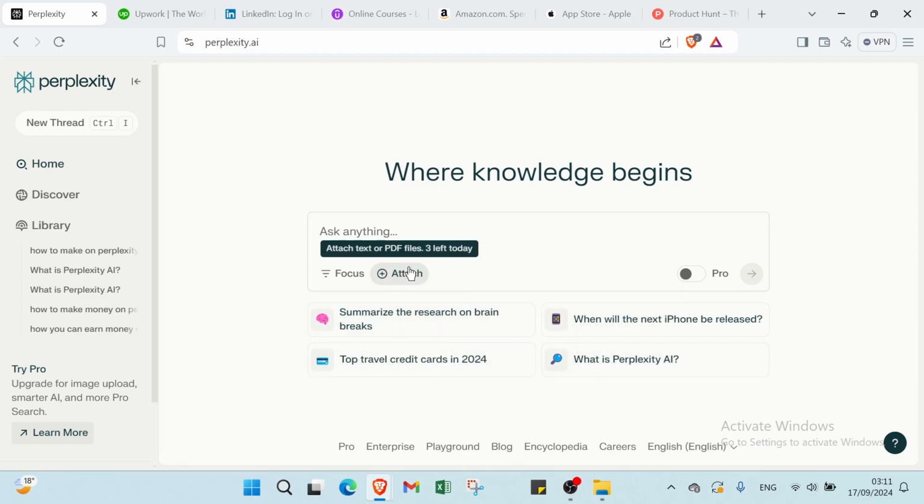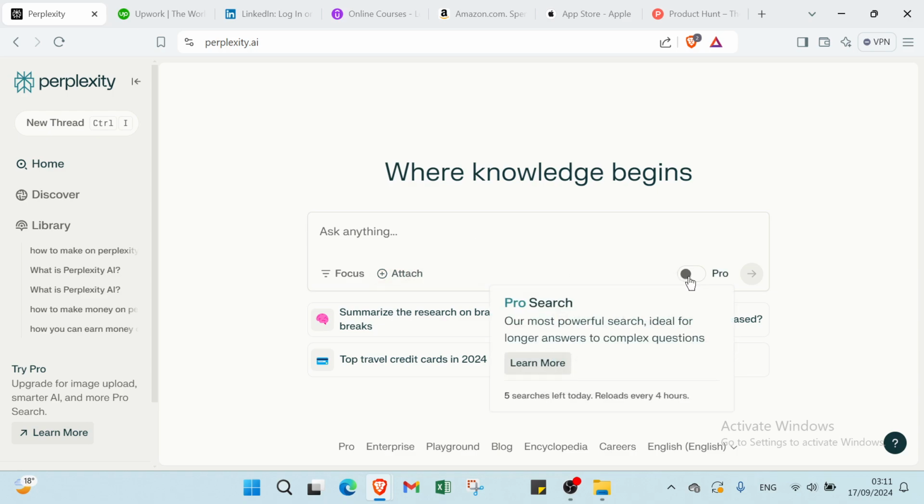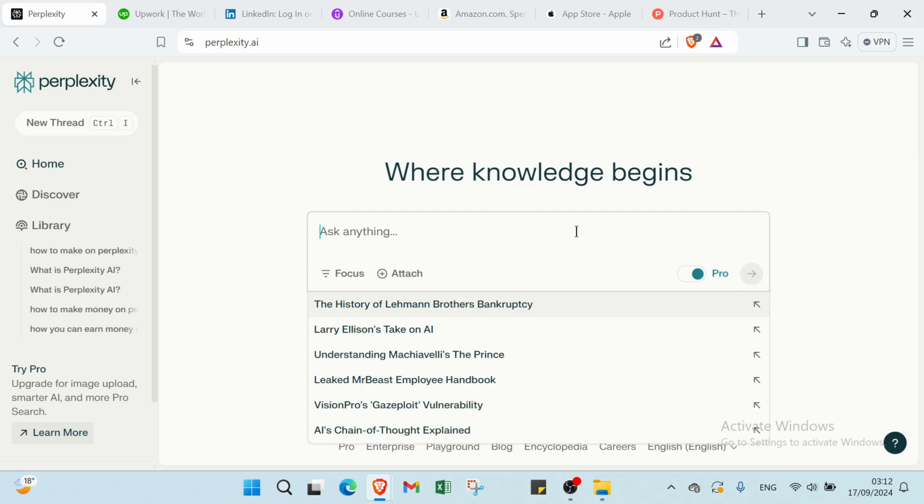Then you can also attach text or PDF files to look into, and we have here Pro Search, our most powerful search, ideal for longer answers to complex questions. And for example, I will click over here, how to make money on Perplexity.